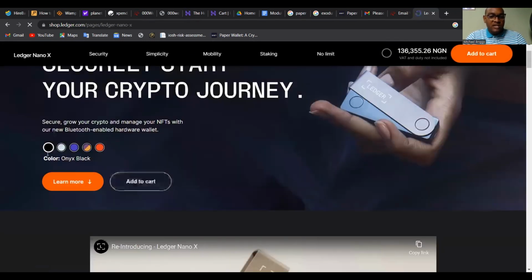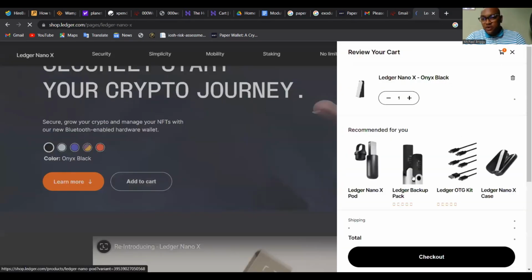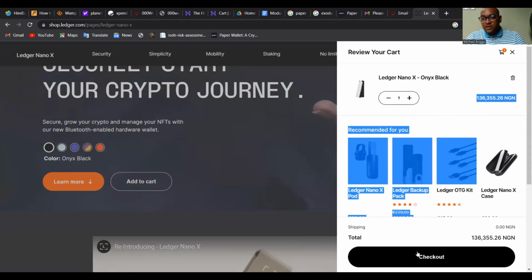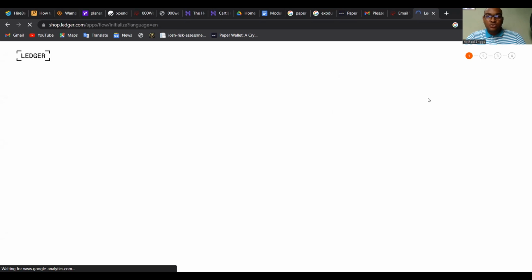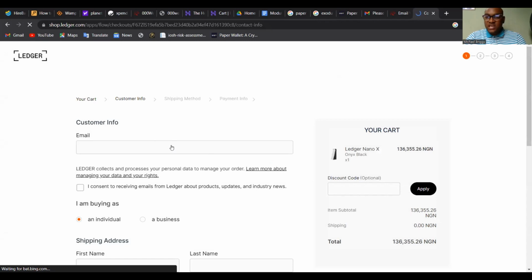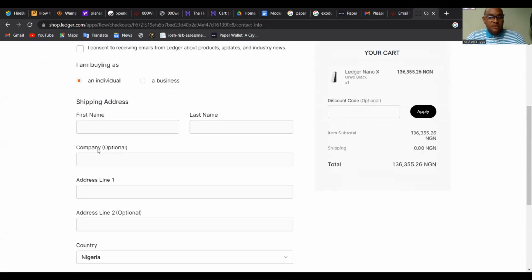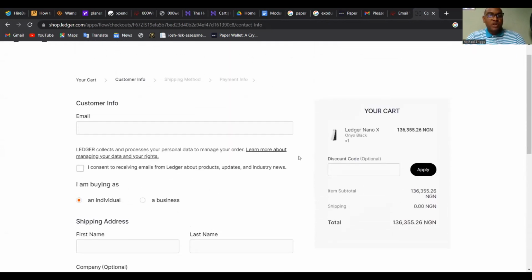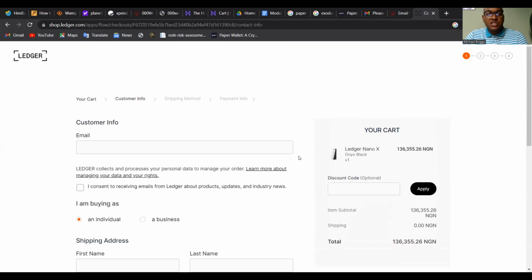So when you select your color, say you need black, click on add to cart. And once you've added to cart, you want to do a checkout. So you need one of these. In Naira, it's about 136,355. And you click on checkout. And if you do not have an account, it's going to ask you to create an account and fill in your billing details. So you put in your email, fill up the billing details, and of course, you'll be redirected to a page where you're going to put in your card details to make the payment.